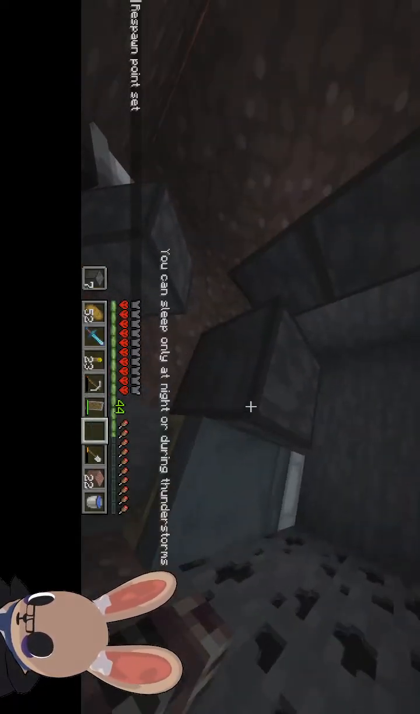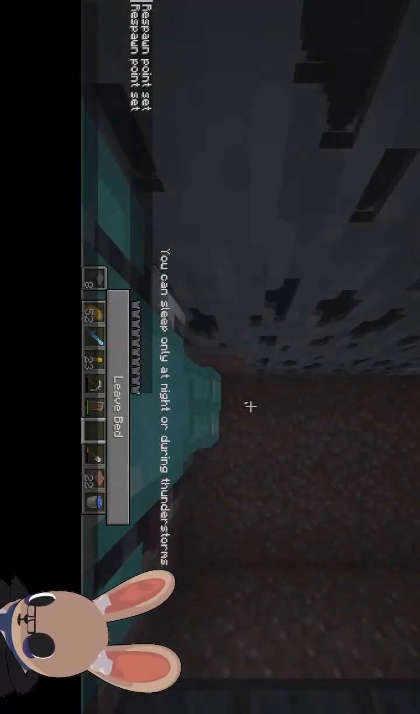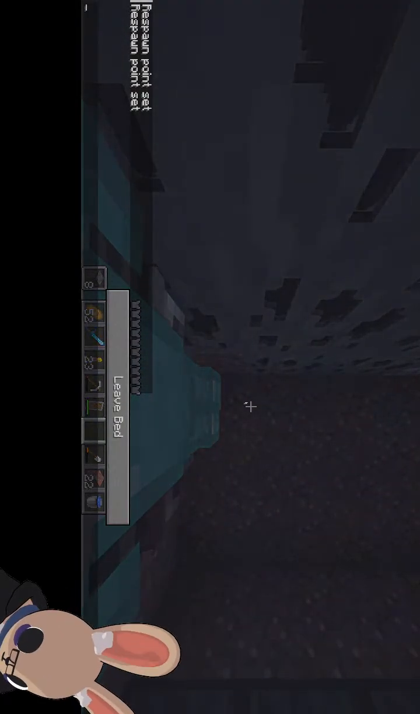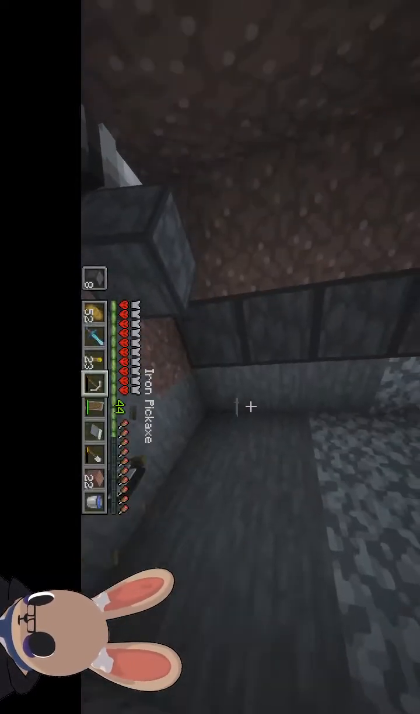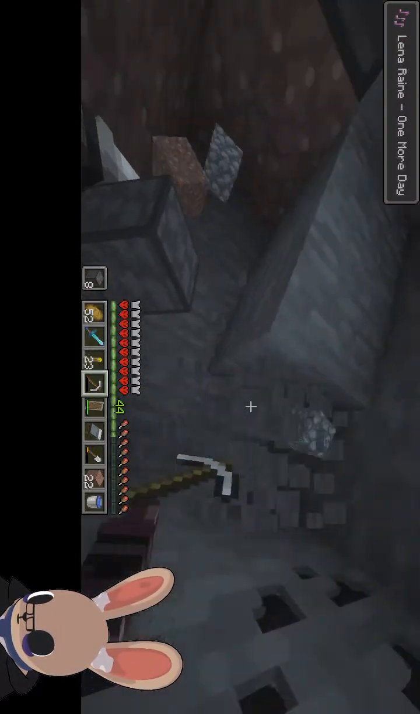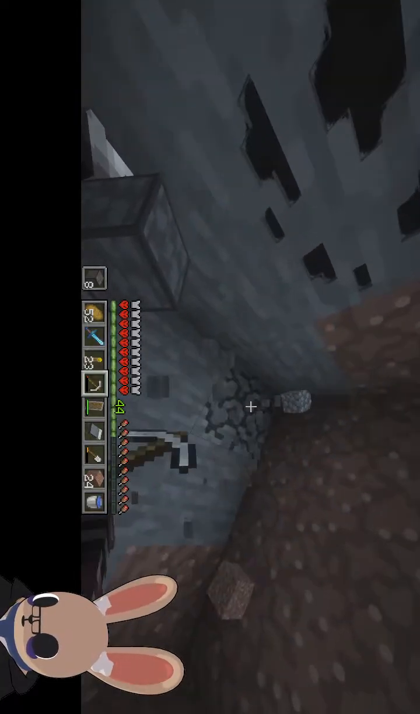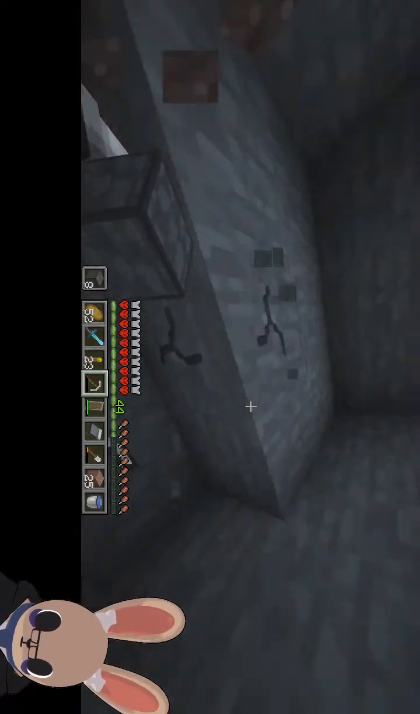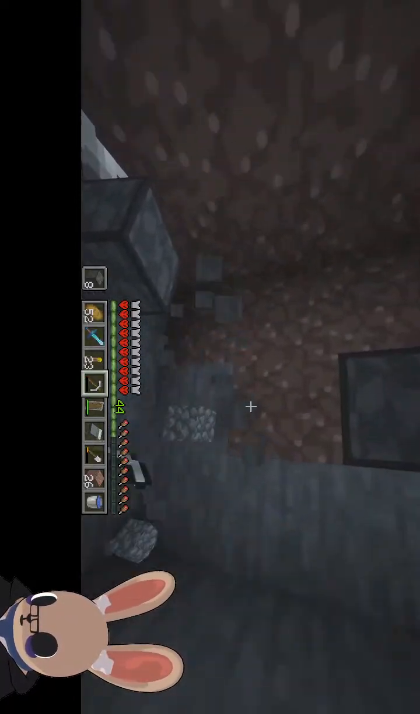Can I sleep yet? Oh, well, that was a waste of a pickaxe break. There we go. I can sleep now. Alright. We're nearing the bottom of the shaft. We're getting close. I'll be able to set it up, and that's going to be good.